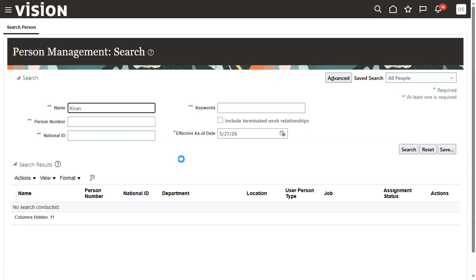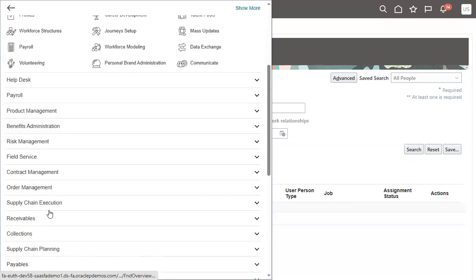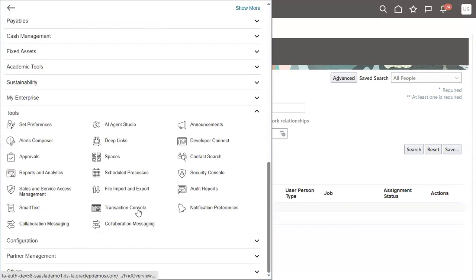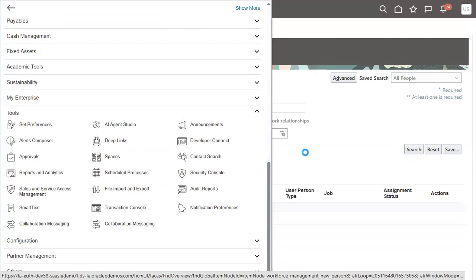Okay. Yeah. It looks like the transaction we have done. And see the status. Go to Transaction Console.